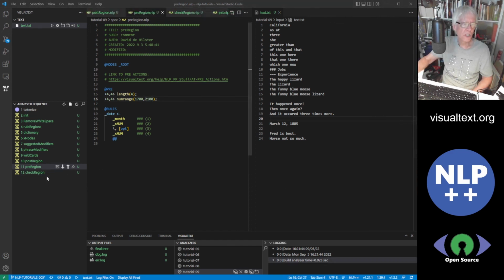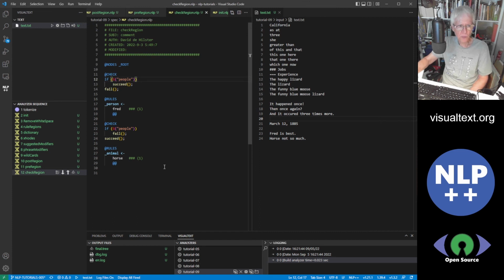So the last region we want to talk about is the check region. The check region is sort of a global area. Once a rule fires, you've got one more chance to say, no, I don't want it to succeed, or I do want it to succeed. And that's what the check is. You can say, for instance, here, normally it's a global variable that's been set for some reason. So if the people global variable is set, then you want to succeed because Fred is a person. But if you have horse here, it's not a person. And if you have the global variable people set, you want to fail in this case.